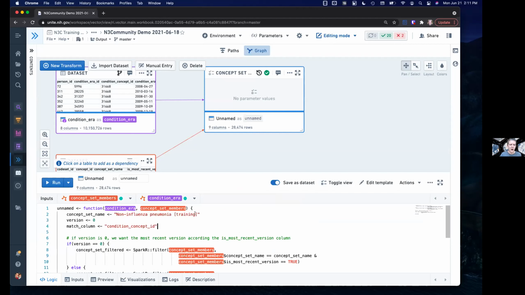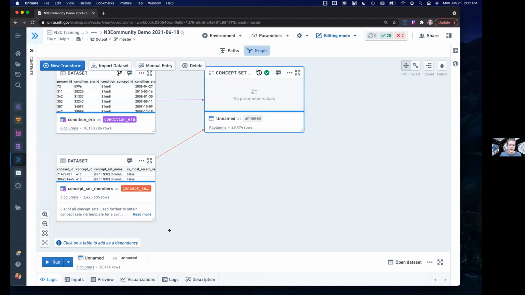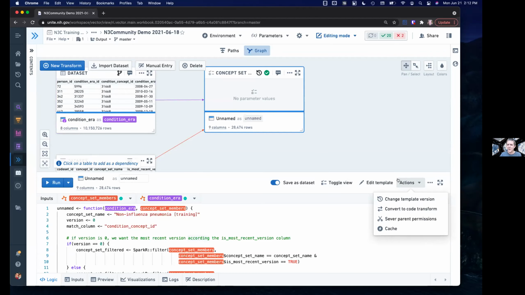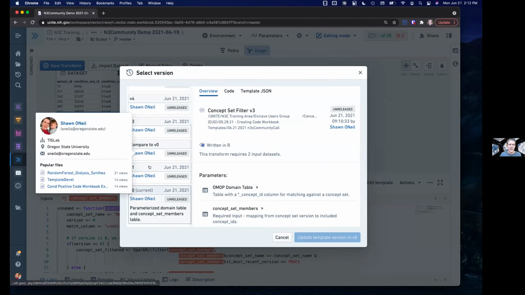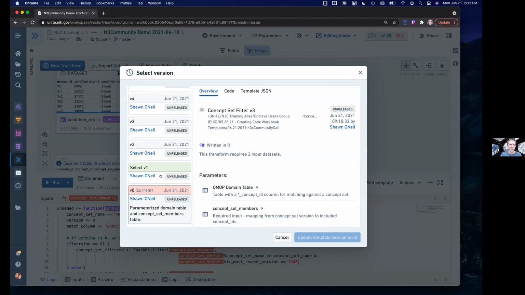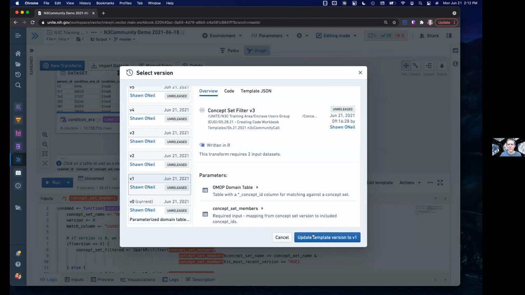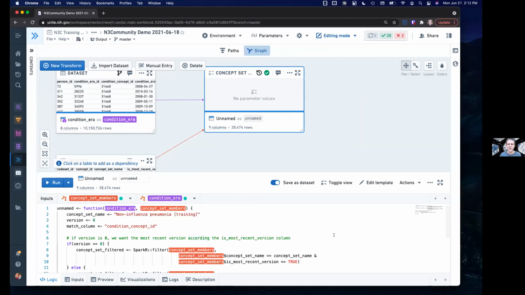We're not done though. I've hard coded several entries. So it'd be nice if I could change the concept set name and the version. And fortunately, I can do that. You could edit the template and change it, but these templates are versioned. And so if I want, I could go to the logic and say action change template version. And I'm going to change this to version 1, which is a later version. And I'm going to say update template to version 1, and we'll see how this changes.